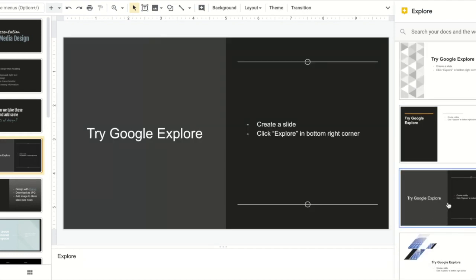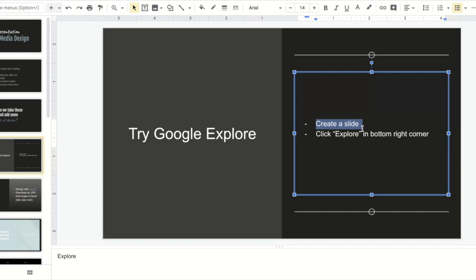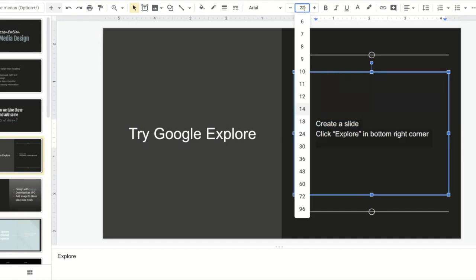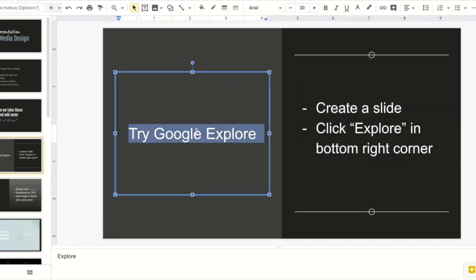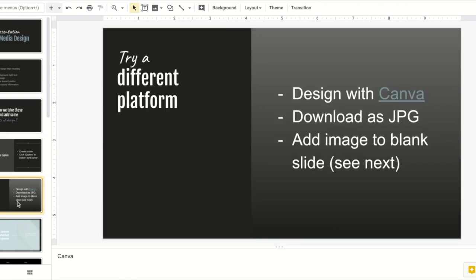I personally like this basic template because it sticks with my dark background, light text, and if you notice, originally I had this text a little bit larger and I changed my font. So that's one example of how you can use Google Explore.